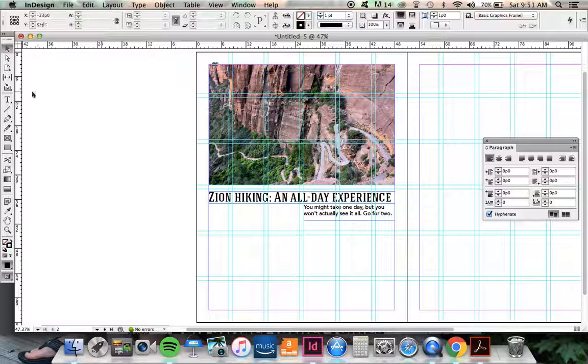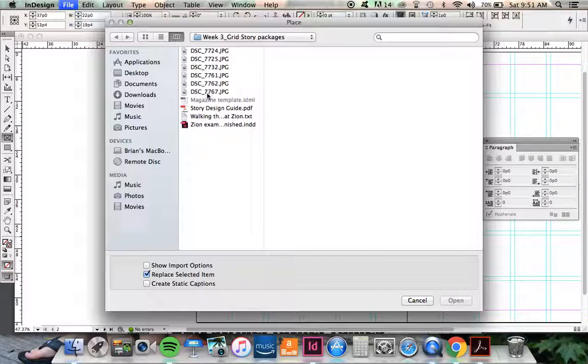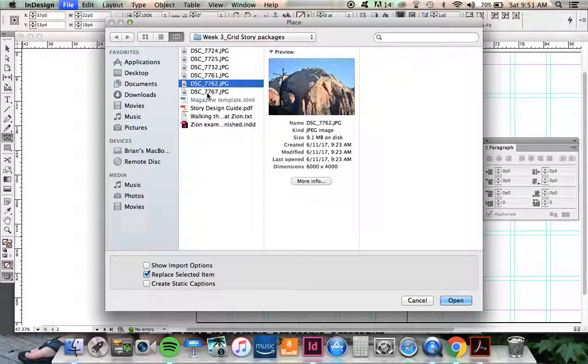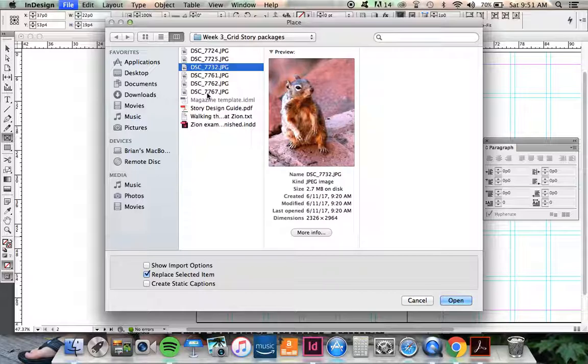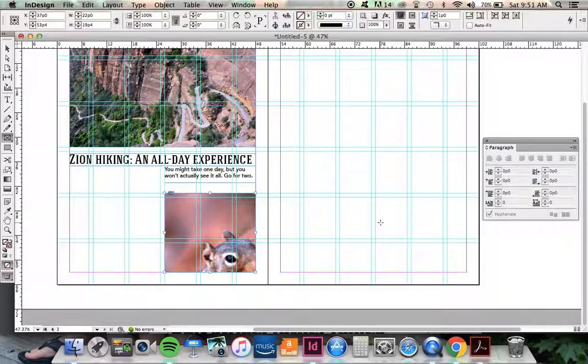All right, so let's put another picture on there. I'm going to do a picture here underneath. And again, I'm going to use my guidelines to kind of match that up. Command D. I'm going to find the photo I want. Again, I have to kind of scroll through them and see which ones I got. I like this little squirrel. So put him in there. Again, he's way too big.